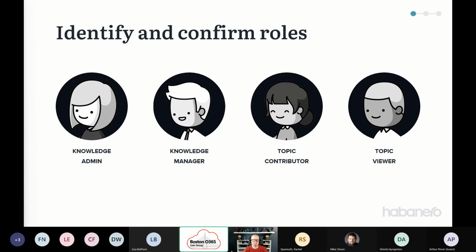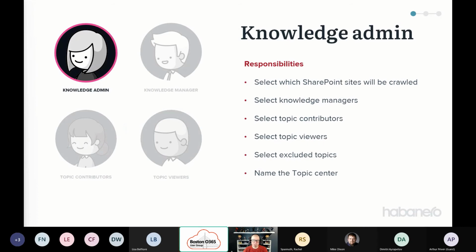As I explain this, the first one is the knowledge admin. Knowledge admins are the people who can actually set up Viva Topics in 365. They manage the Viva Topics settings after everything has been completed. A real-world example of who this might be is your Microsoft 365 Global Admin or SharePoint Admin, since setup and management are done in the Microsoft 365 Admin Center.